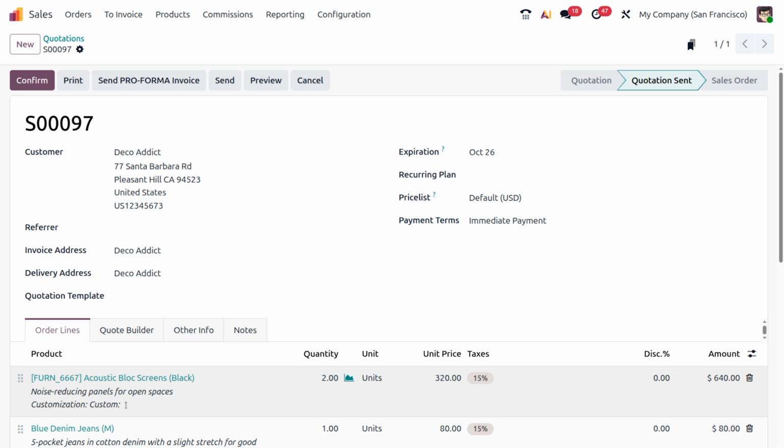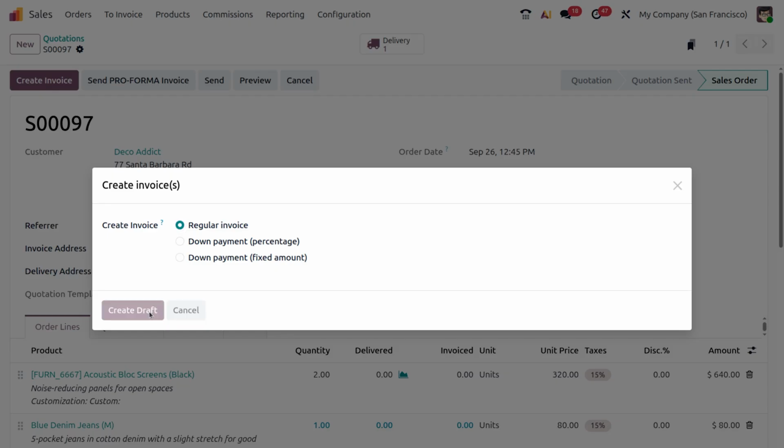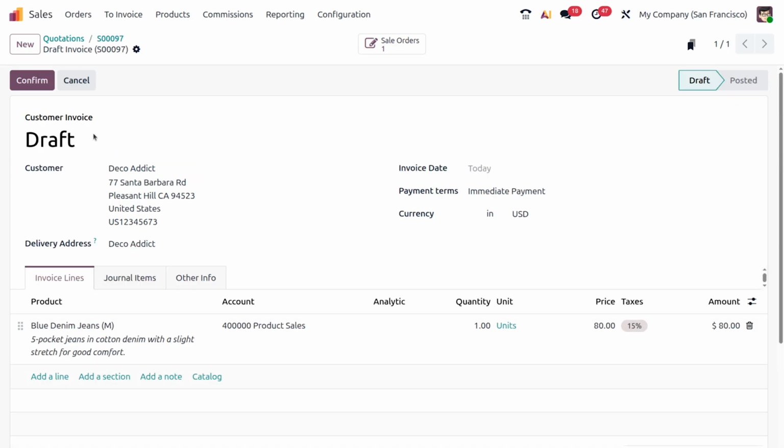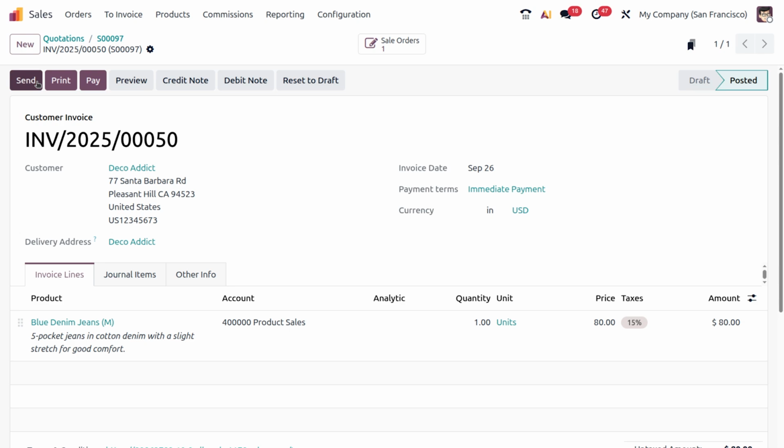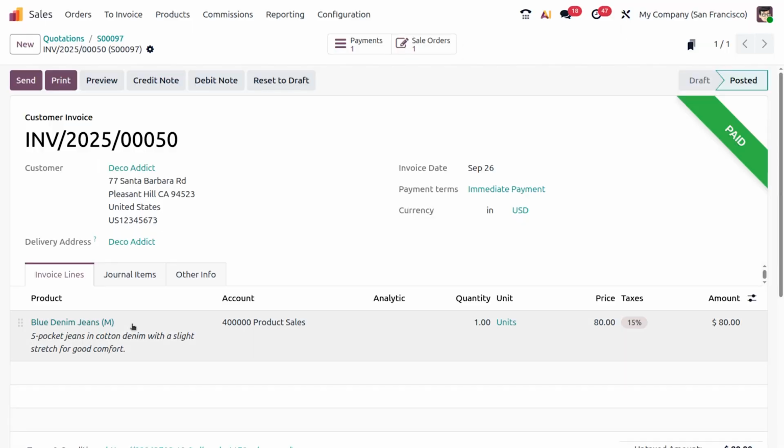Okay. So that's how simply you can preview a Proforma invoice and send a Proforma invoice to a customer. So that's all about that. And once your customer is okay with that, let's confirm this. And here the quotation is moving from the quotation side to the sales order. Let's create an invoice. Let's create a draft. And once we are done with that, let's confirm the sale order. And we are going to create a payment. Let's create it. And ta-da, it's done. We are done with all of these things.